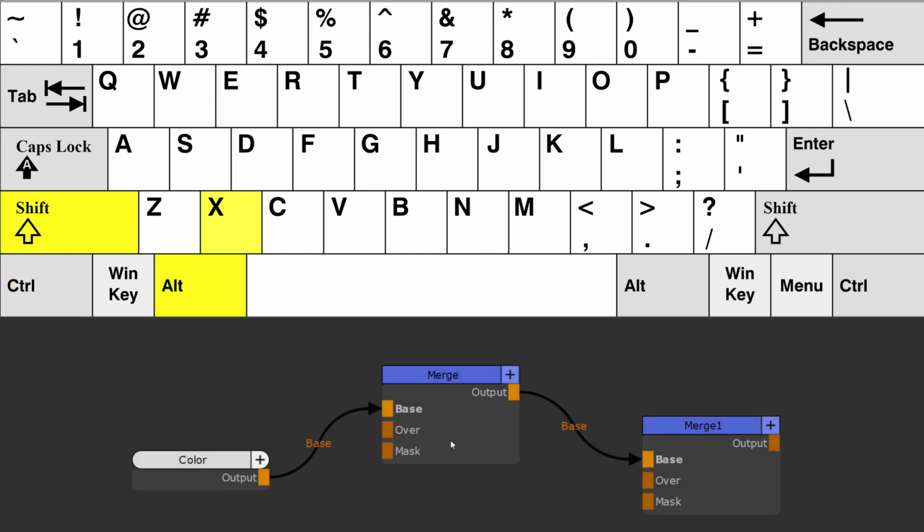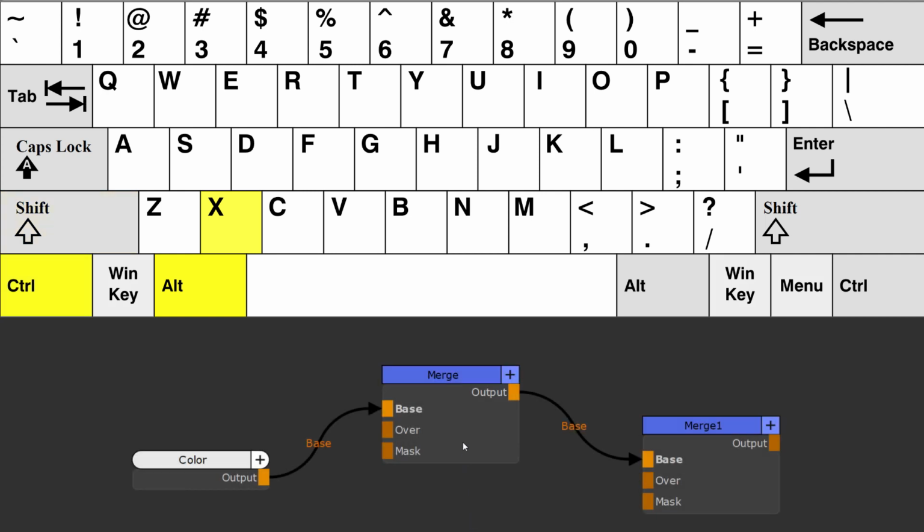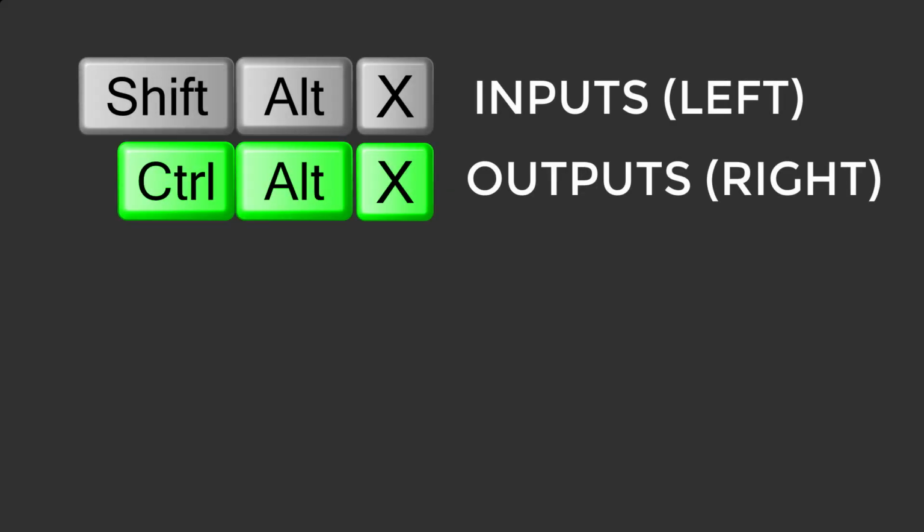Deleting input connections removes connections on the left side of the node. Our hotkey, Shift, Alt and X, is heavily skewed towards the left side of the keyboard, with the Shift key being a very wide key, again mimicking what the action is doing, being left bound a little bit. On the other hand, deleting output connections happens on the right side of the node, and the associated modifier keys also feel skewed to the right side of the keyboard with the Ctrl, Alt and X hotkey.